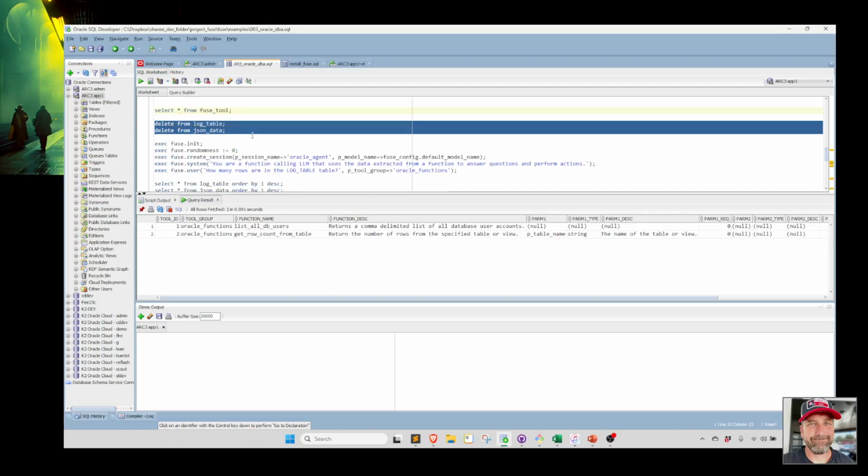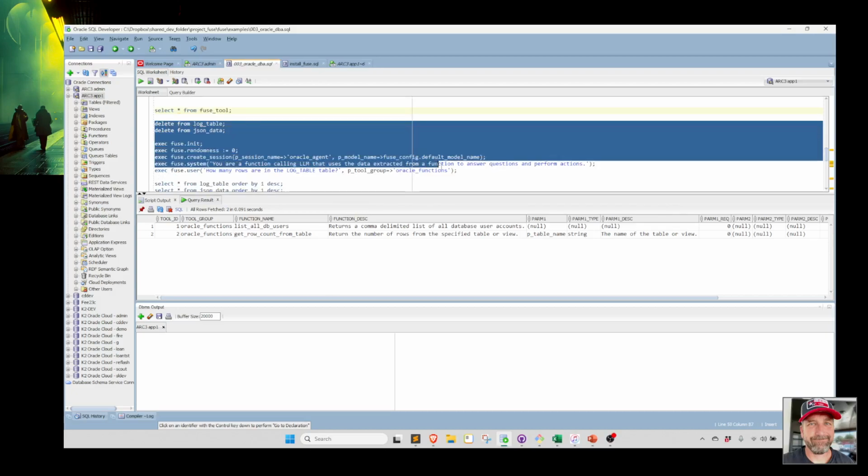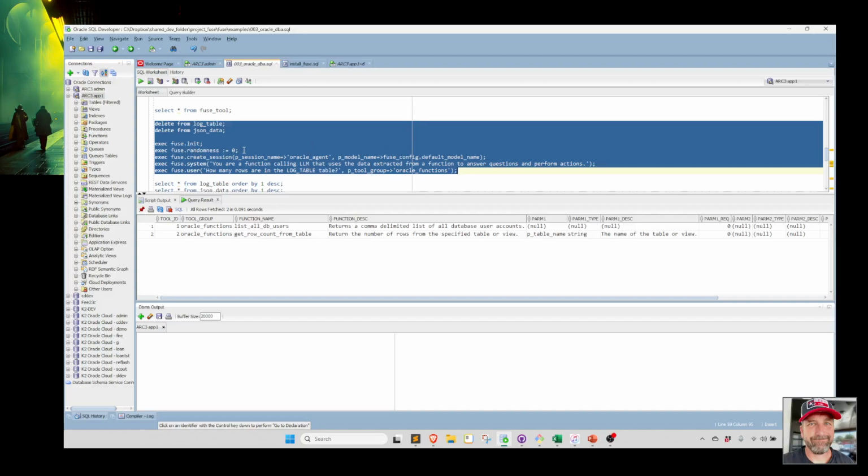So I'm going to delete from my log table and the JSON data table just so I don't have to look at stuff that's already there. And what we're going to do is run init, set randomness to 0 since we want consistent behavior. I'm going to create a session, and we're going to use the default model, which is set in the Fuse config file, and that is the Llama 3 big one, 30 plus billion parameter model on Groq, which is the fastest and the best.